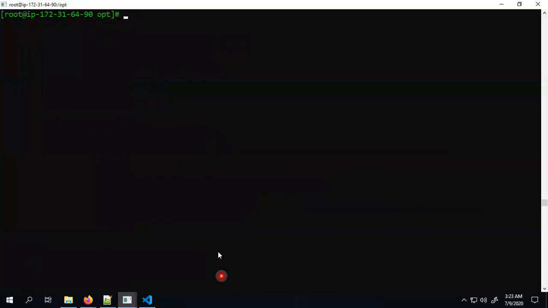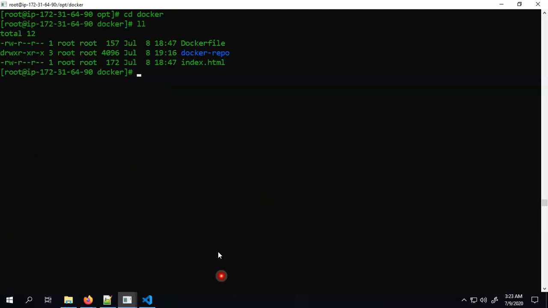So let's go back and focus on our CI/CD project. I'm going to the Docker repository and Docker directory, where we already cloned this repo. Now I am moving my Dockerfile and index.html file inside the Docker repo.